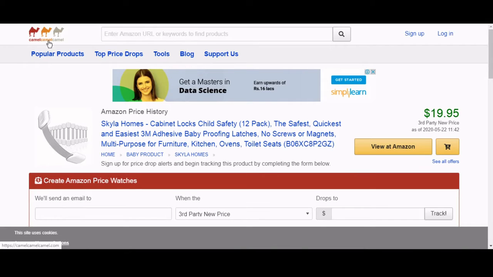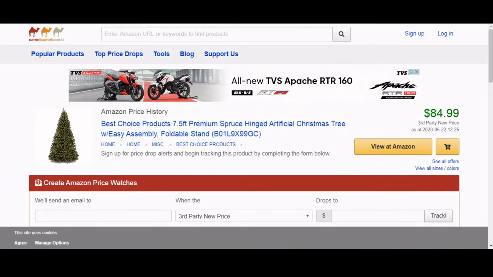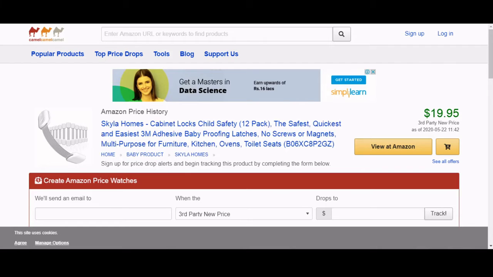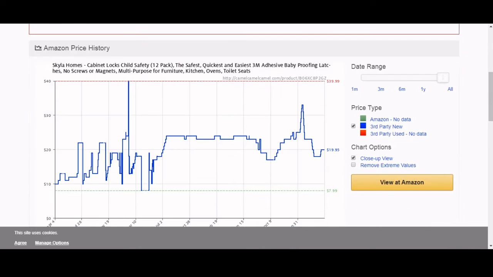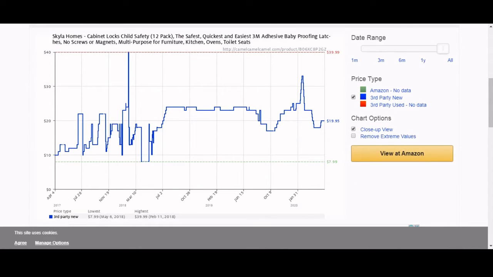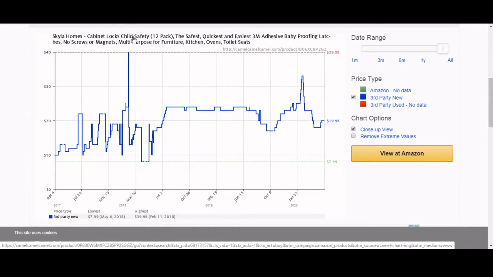This is the website camel.com, and to save you guys time, I've already opened the product pages of the two products: safety cabinet lock and Christmas tree. To check the seasonality of a product, you have to scroll down to see this graph and see the price of the product. As for safety cabinet lock, the price is consistent. This may be around 2017 to 2020, and the price is consistent and is going up and up.